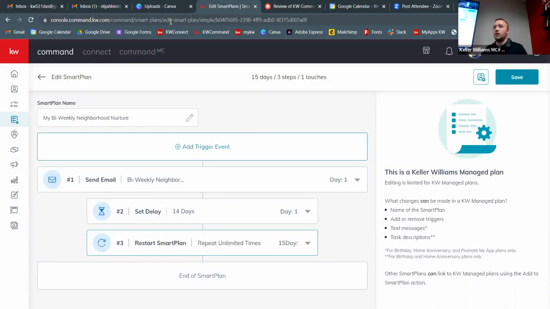So this is why it's also a good idea to have yourself as a contact. Since you can't really see exactly what's happening, you can test it out. Any plan made by another agent that's in the library can be edited. I don't know why the Keller Williams ones can't be. As you can see on the right, it says, this is a Keller Williams managed plan. Editing is limited for KW managed plans. But this one is called my biweekly neighborhood nurture, and this is just going to send a market update about someone's neighborhood to them if you add them.